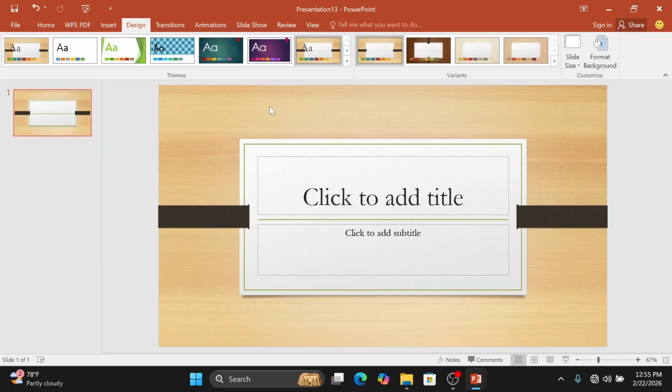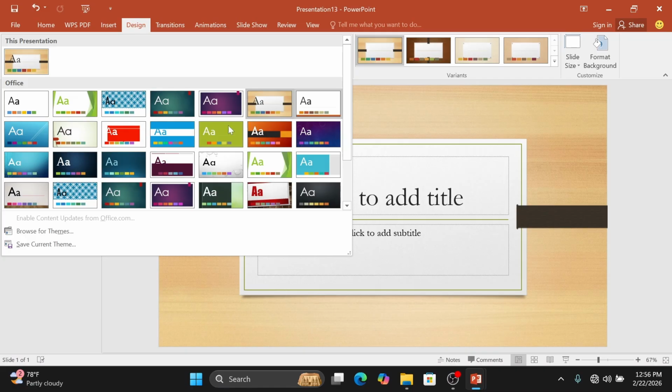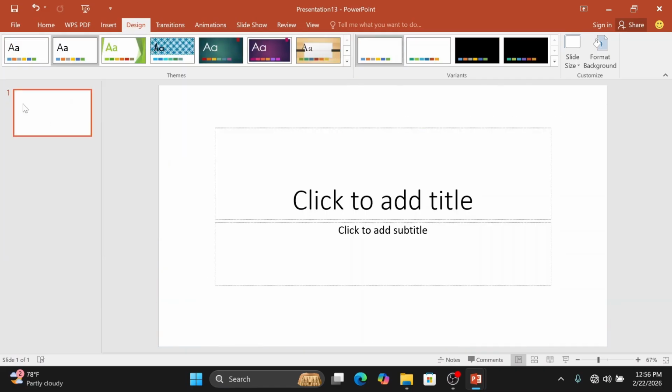It's easy. Or let's change it. Let's take this one. Let's take a simple design. Okay, let's take this one. It's simple, I think it's easy to use. You can as well change the variants.